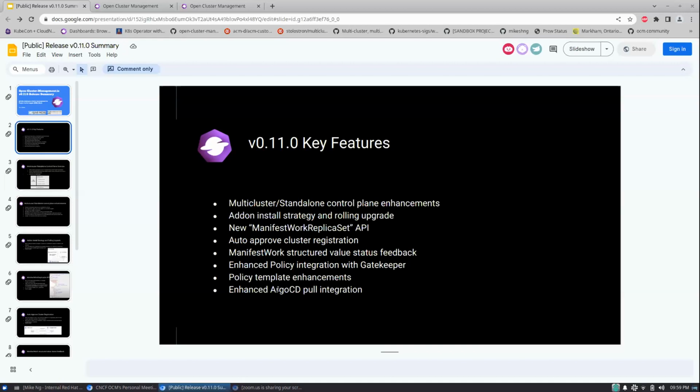No, I think the only thing is that there are a lot of features in 0.11 that have been created, and we are still making more progress on that. For example, for the rolling out part, we are trying to build a common rolling out API that can apply to policy, manifest work, replica set, and add-on. So there is still ongoing progress on the existing things. I'm quite excited by this release, and I'm looking forward to the more work that is being done in the future.